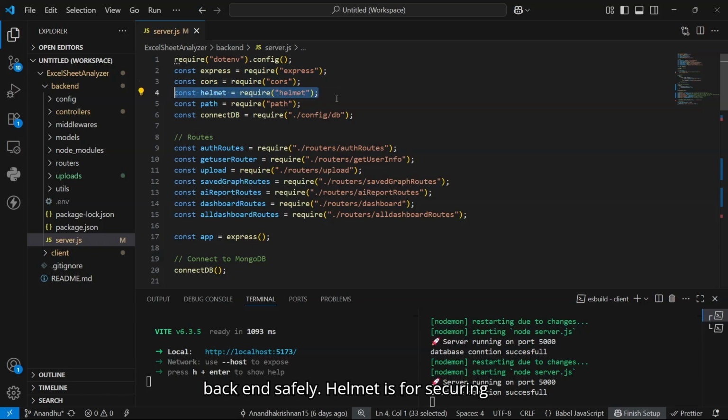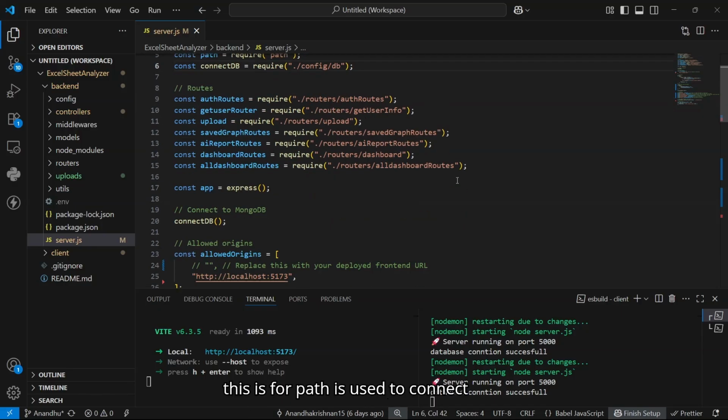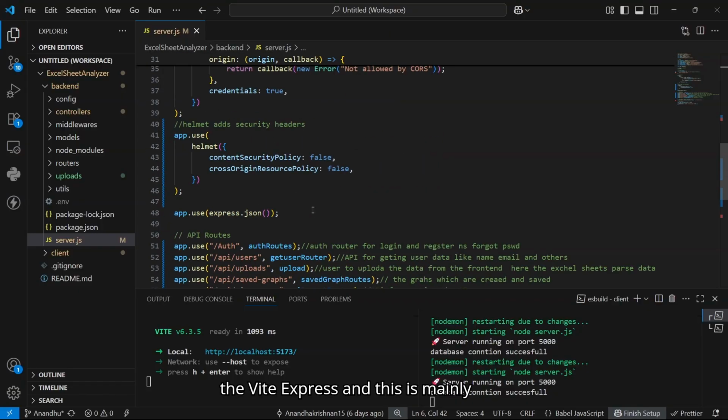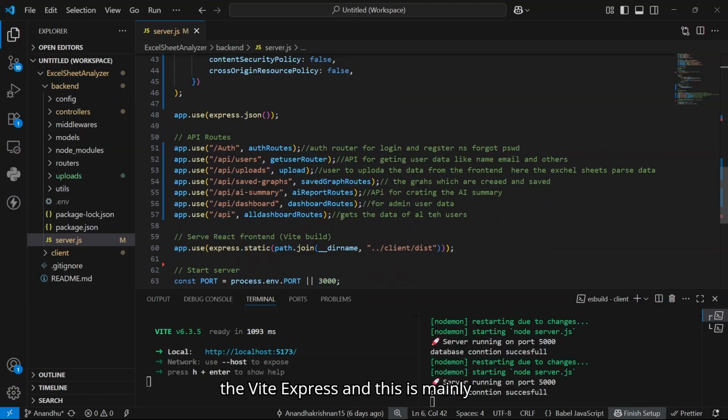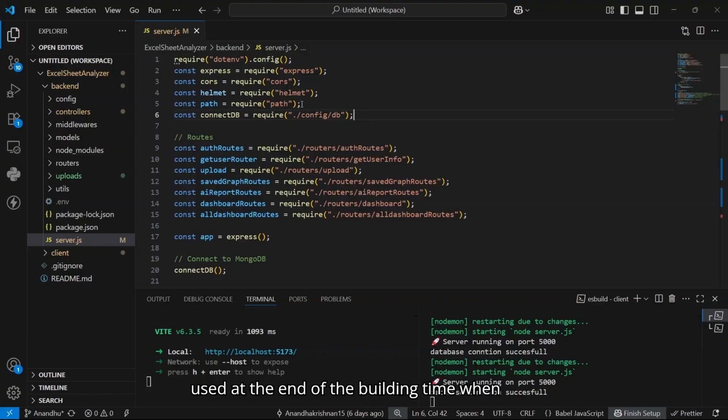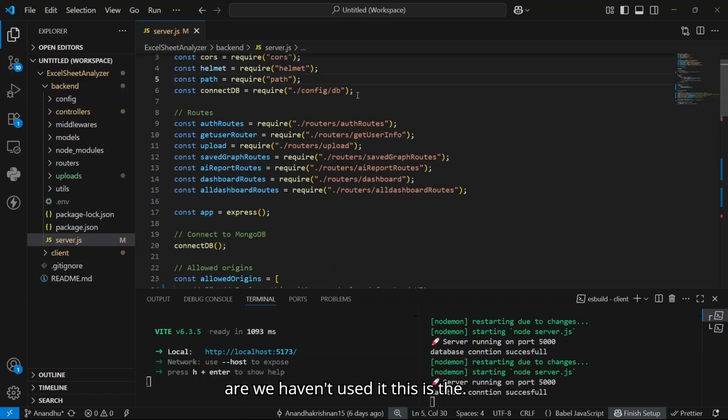Helmet is for HTTP security, and this path is used to connect Vite with Express. This is mainly used at the end of the building time, and it's not actually important, but yeah, we have used it. This is the backend we have called over here. I will take you there later.